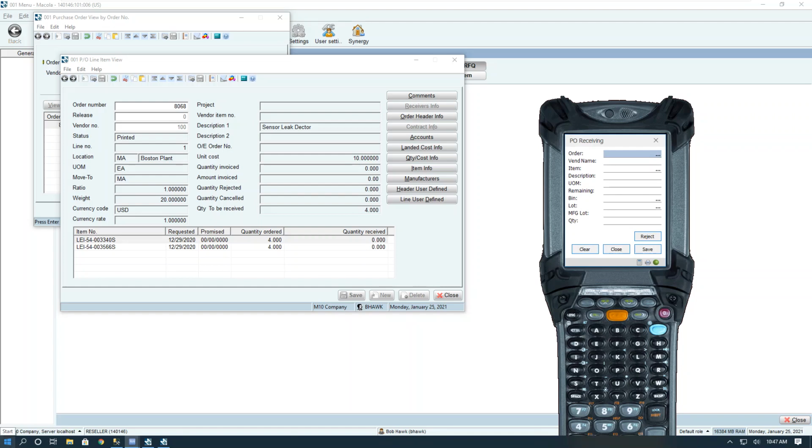It has to be at the printed status. If I make a mistake, you can see that it makes a bad sound and the color is red, so the operator knows there's been a mistake made. If we get it right, we get to move ahead. There's my purchase order. I'm going to scan an item. When I scan the item, it validates that item against the purchase order. I'm going to tell the computer how many I'm going to receive.